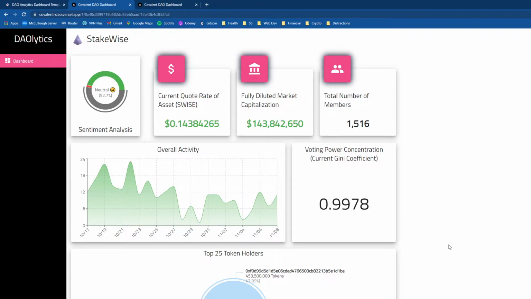And then lastly, we have the top 25 token holders, which you can hover over and get, based on whatever the contract address is for that member of the DAO, the number of tokens and also the percentage based on these top 25 token holders. So that's what we have for the time being, and we have it for 4 total DAOs at the moment.